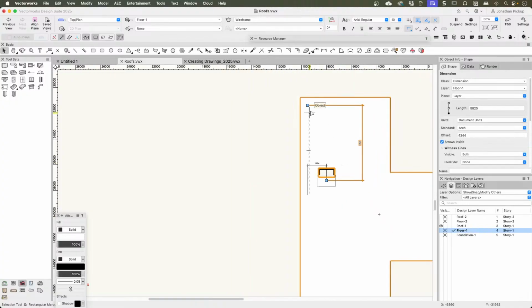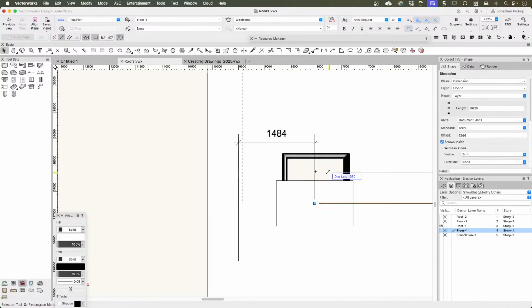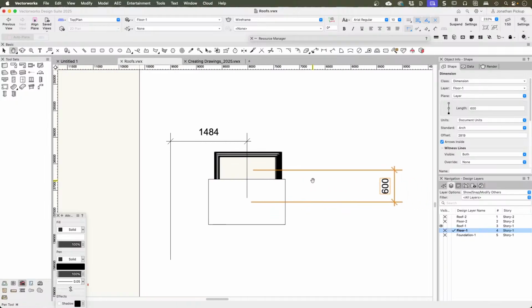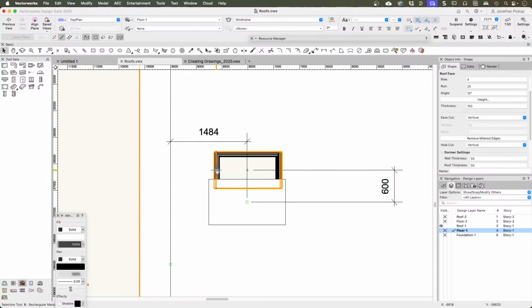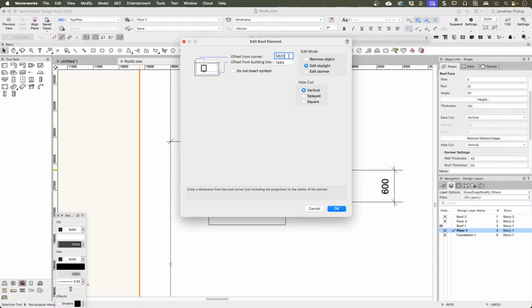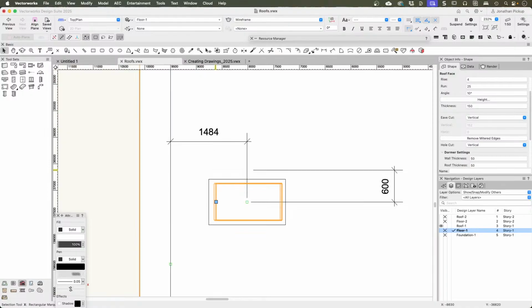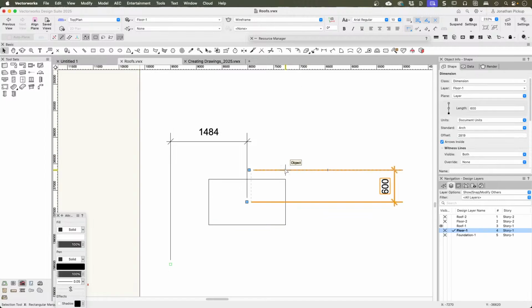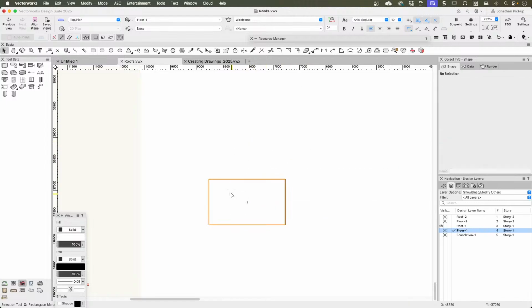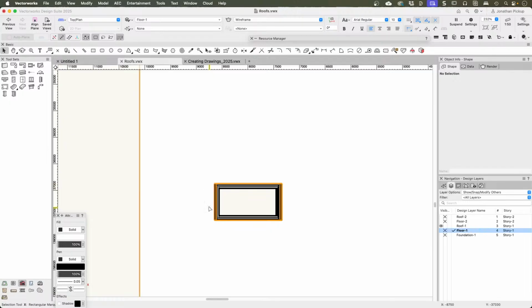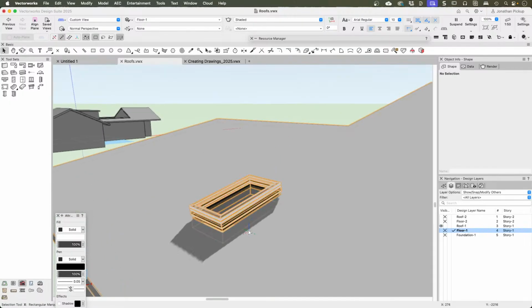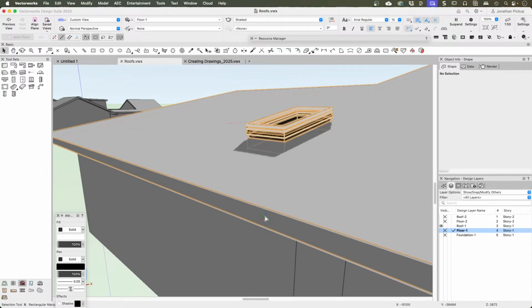So it's in the wrong place. Let's go back and find the center of that one. So it's another 600 is what I need to move it. So plus 600. And there it is in the right spot. Get rid of my little rectangle. And so now my skylight is in the right place relative to my plan below.